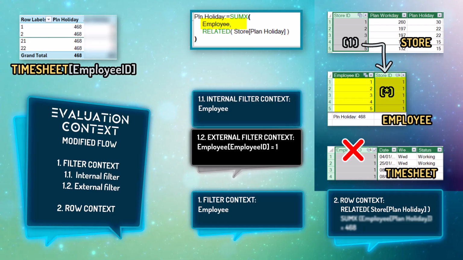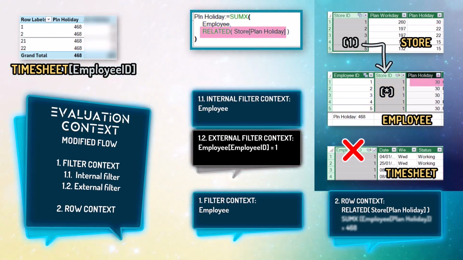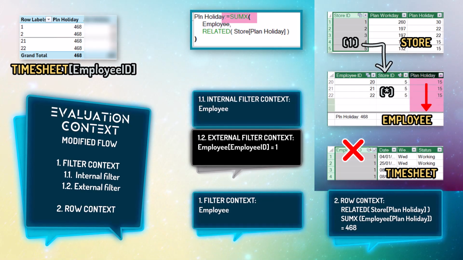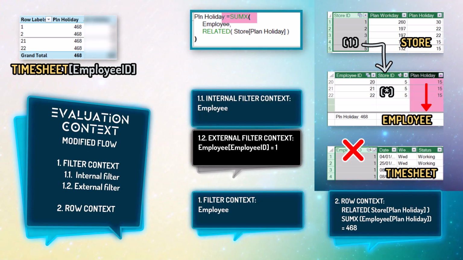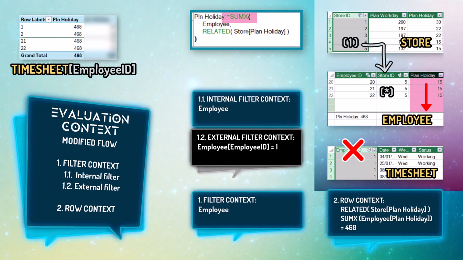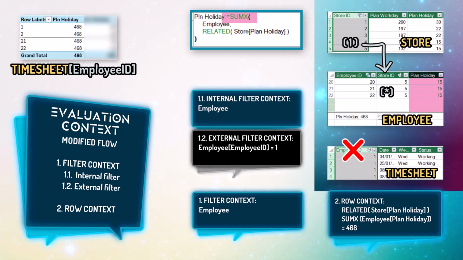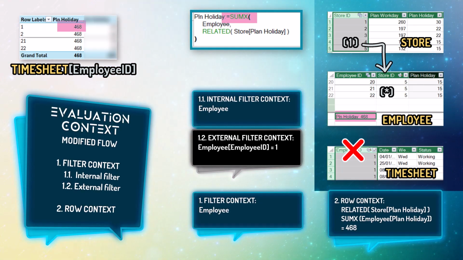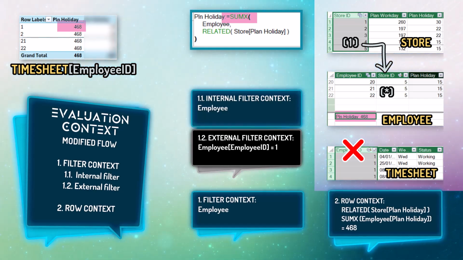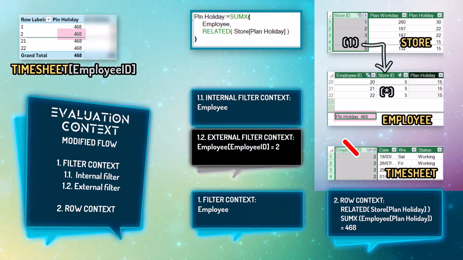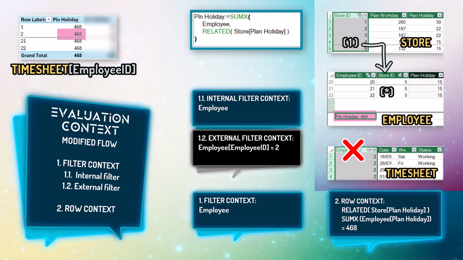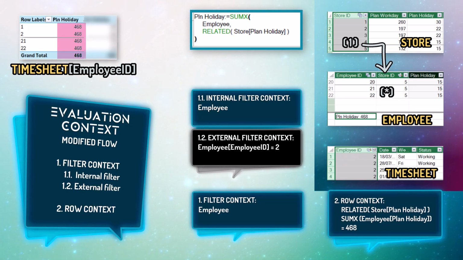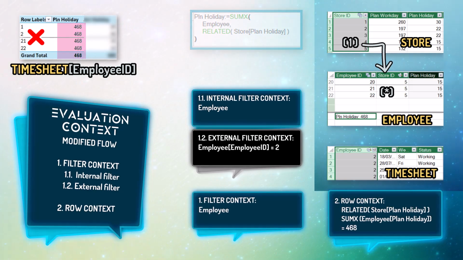From that set of data, row context kicks in, pulling the planning holiday column from the store table. And finally, the SUMX performs the sum calculation on the planning holiday column of the full employees table. All of this action happens within the formula, which gives us the result of 468 days. That is the total holiday of the entire employees table. And the process repeats for other employees' ID. And this is why you see 468 days repeat regardless of the employee's ID information coming from the timesheet table.